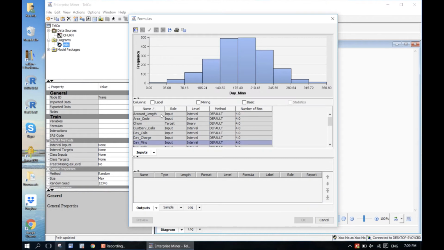It's the same. Why? Because you get charged for the number of minutes you talk. Day minutes is like the length of your call or how long you're talking, and day charge is what you're getting charged for that. So if you're calling for a minute, you get charged for a minute. You're calling for 10 minutes, you get charged for 10 minutes. Does that make sense? Yes.